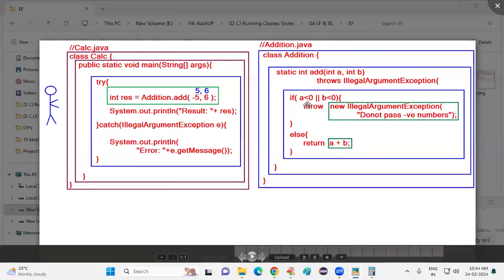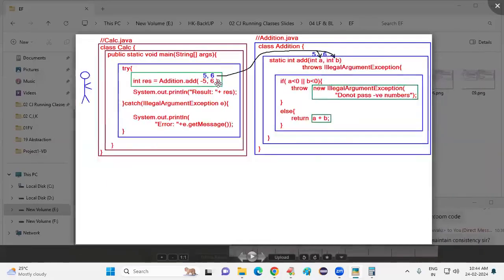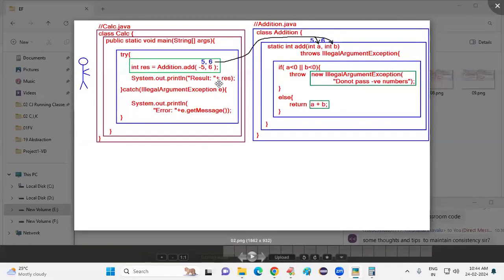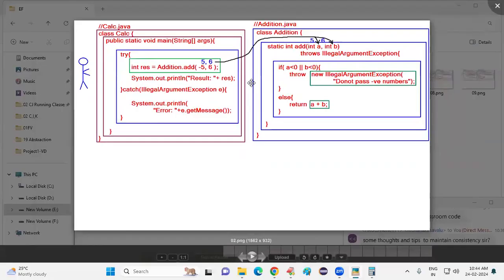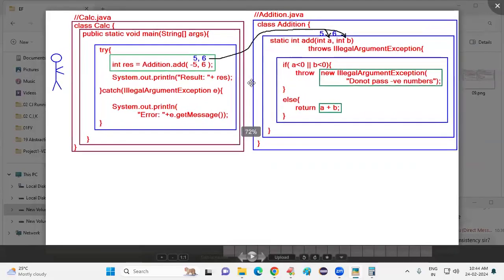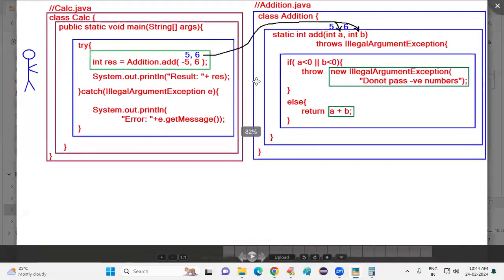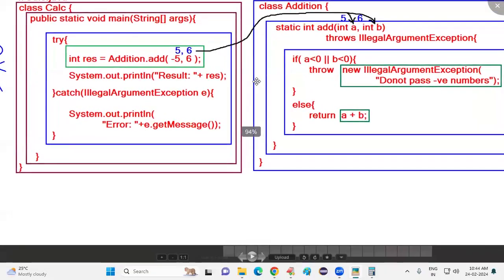Now tell me the flow of execution. Ready? First I am passing 5, 6. Everyone look at the screen. Write on that arrow mark: 5, 6. First you are passing 5, 6. This is the first flow of execution. 5 is stored in A, 6 is stored in B. Write down the flow of execution arrow marks.